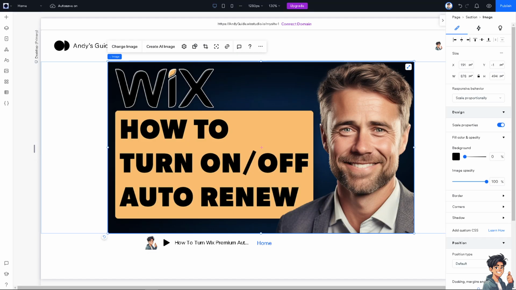Turning the auto renew feature off or on for your Wix premium subscription is a straightforward process, especially if you're trying to control your expenses or may have a limited budget. Turning off auto renew ensures that you won't be charged unexpectedly, especially if you need the premium features for a temporary project such as a one-time event or campaign. Turning off auto renew prevents you from paying for a service you no longer need.